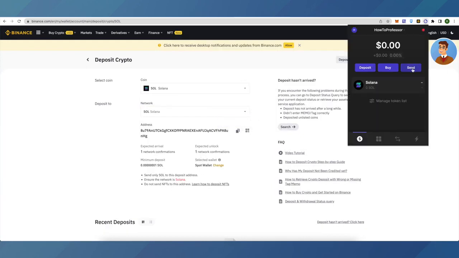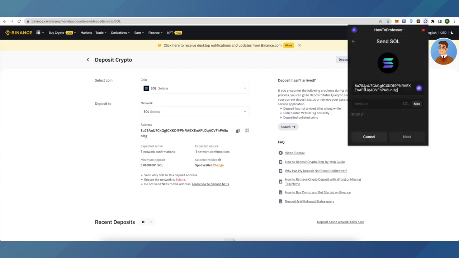And here click on send, then select Solana and here paste this address. Type in the amount that you want to send and then just click on next, and then you will be able to send your Solana from your Phantom Wallet to your Binance account.